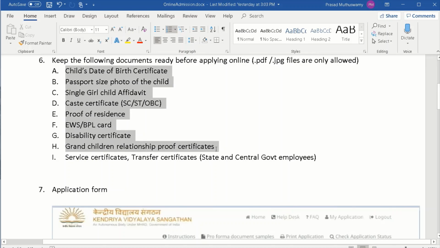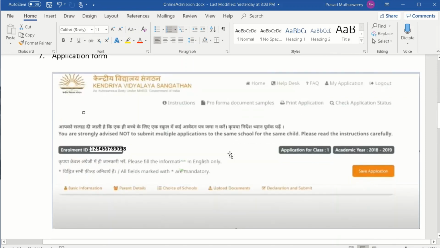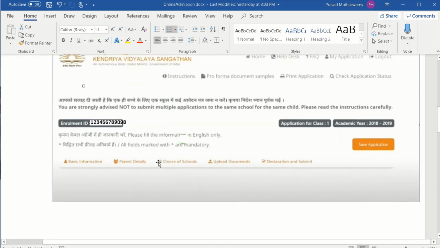All these are the certificates that are needed. This is how the application form looks. As I said, you get an enrollment ID. This is a 12-digit number, so you need to keep it ready.